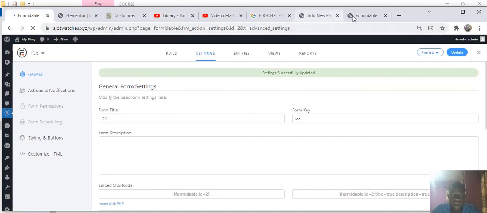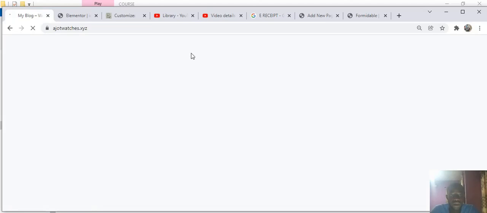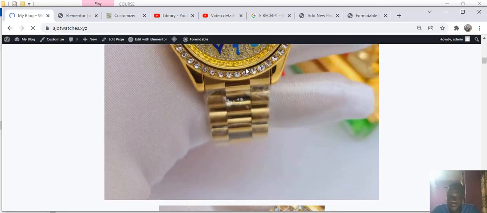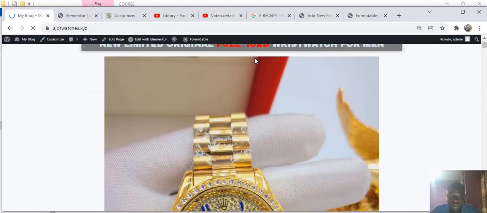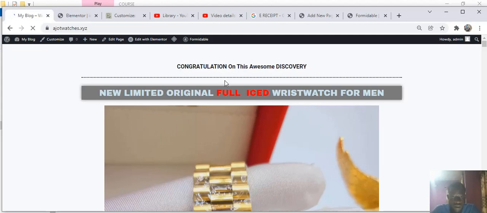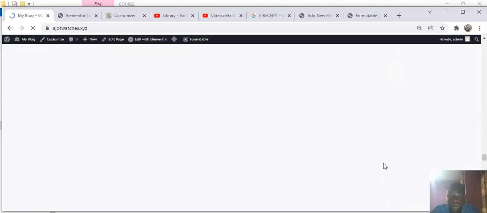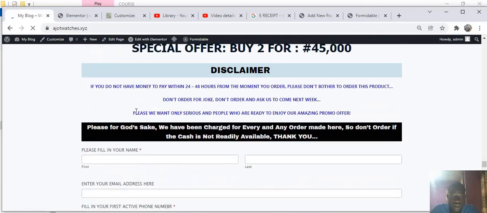To do that, we're going to go back to the front. This thing is still loading. We're going to go back to the front page of our website, I mean, to the front end of our website by clicking on this home button. So once we do that, we're going to scroll down. Okay, our page is ready. We're going to scroll down to where we have the form. Okay, this is where we have the form.